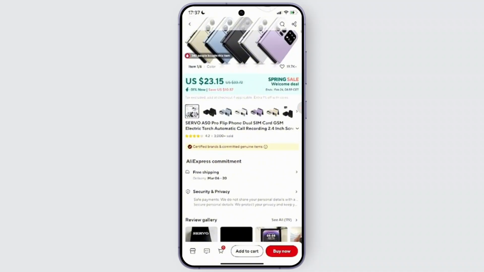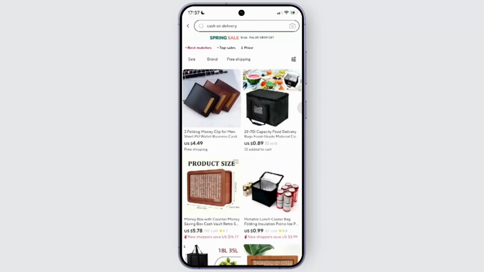So the cash on delivery on AliExpress depends upon the seller. So if the seller has already allowed cash on delivery, you don't need to do anything. You just need to go ahead and look out for the product with cash on delivery. After you find out the product, you can use the search bar. If you can't find it there, you can go ahead and tap on the product that you may want to cash on delivery.